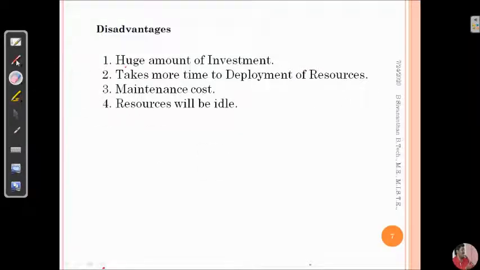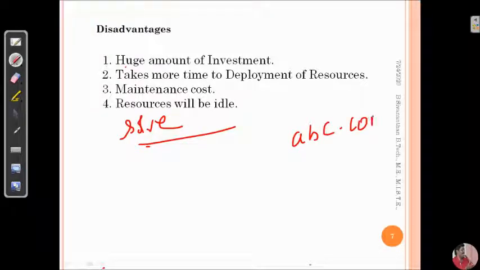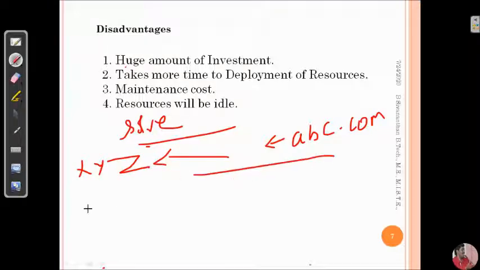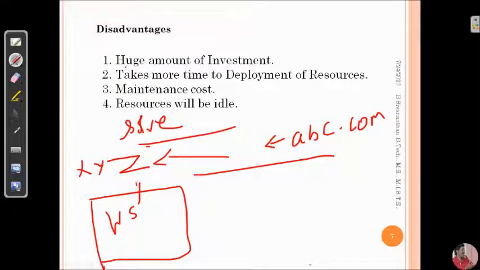And with the help of cloud computing, how can this be easily solved? For example, I am creating one website, and the domain name is abc.com. Say XYZ is a cloud service provider. I'm going to deploy abc.com in the XYZ cloud environment. I'm going to hire a web server from the XYZ cloud service provider. Here WS1 is a web server, and abc.com will be deployed in web server 1.